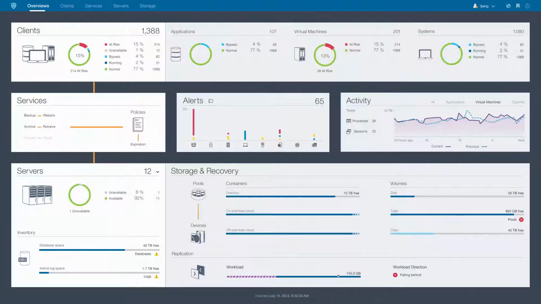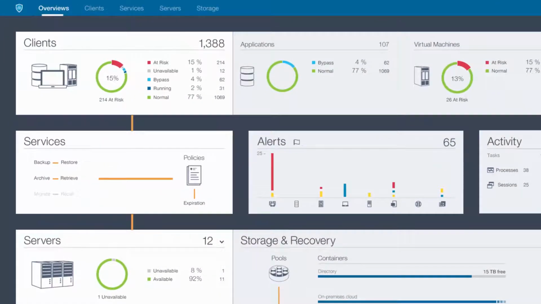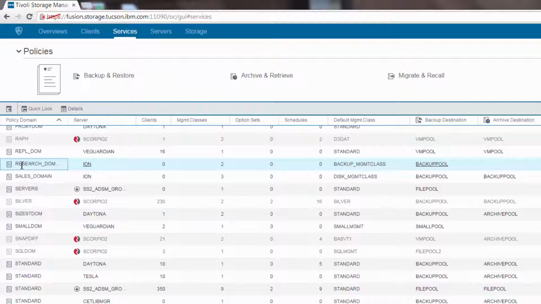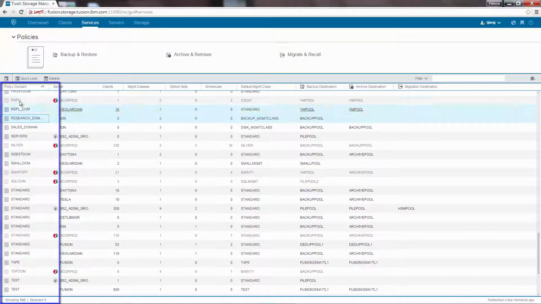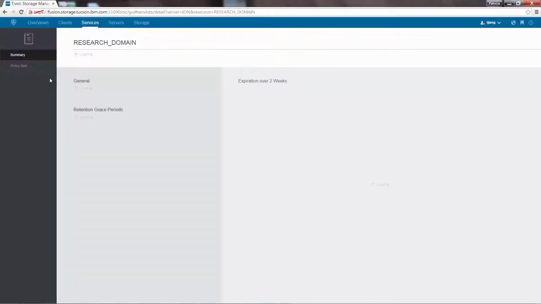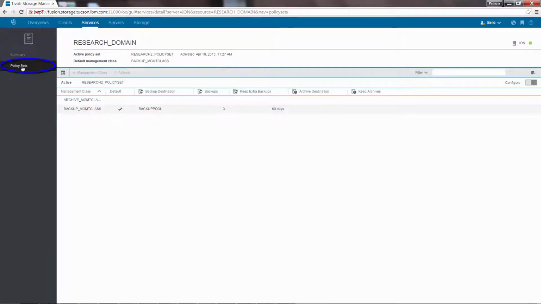This version of the Operations Center adds the ability to edit and create policies. To access the policies, either click on the policy icon or click on the Services tab. In order to edit the policies, first select the policy domain and then click on Details, Policy Sets.